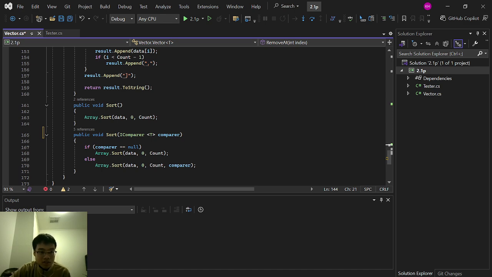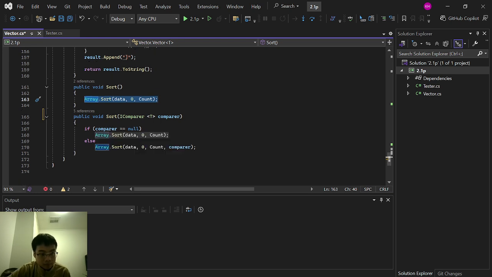For this, this is the default sort. So this is the default function to sort the elements in the array. And here we have used the IComparer, so it will sort with the function given. So here you can see.